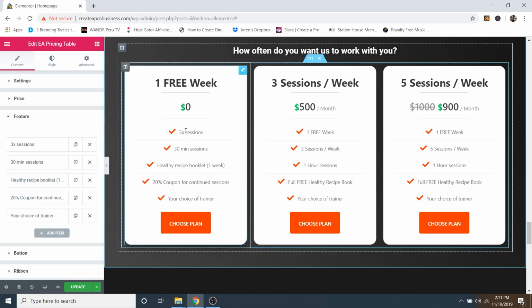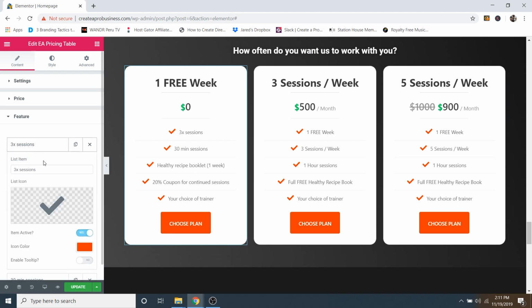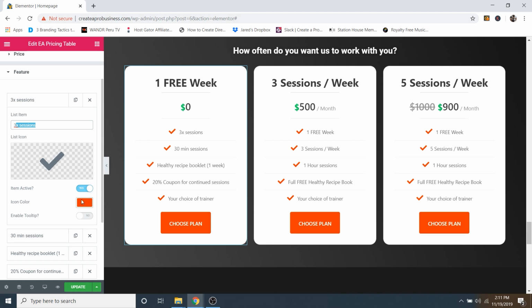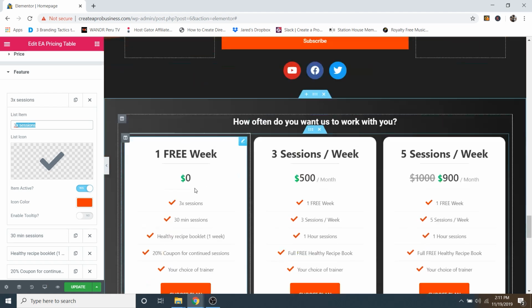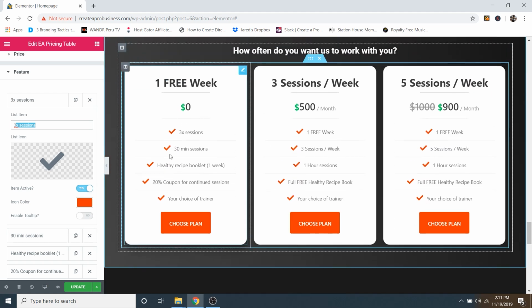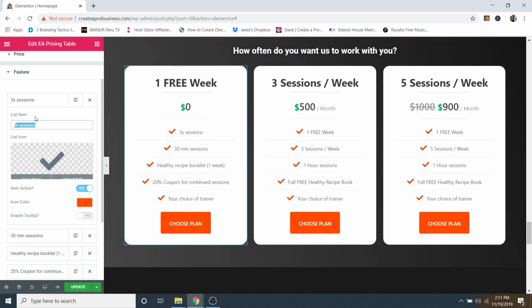And then if you go to feature, here's where you can change all of these items next to these check marks. So all you have to do is just click on it, and then you can change the title here as well as the icon, and you can change all of the icon colors here as well. But I just have them set as the same orange that I have branded throughout this whole website. But if you want to go ahead and change them to your colors, you can just do that right there.